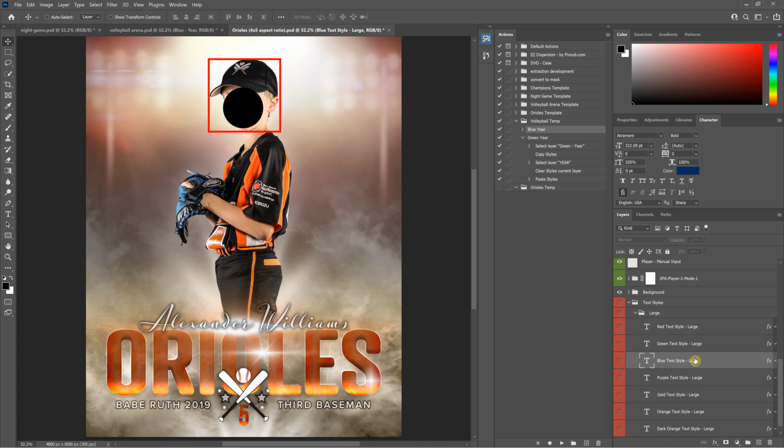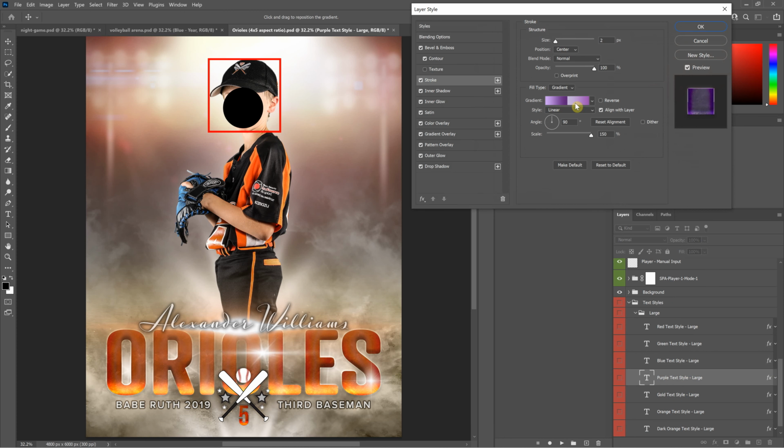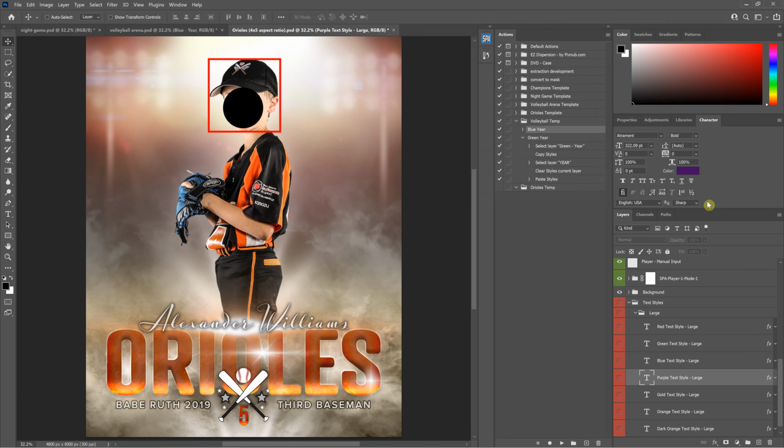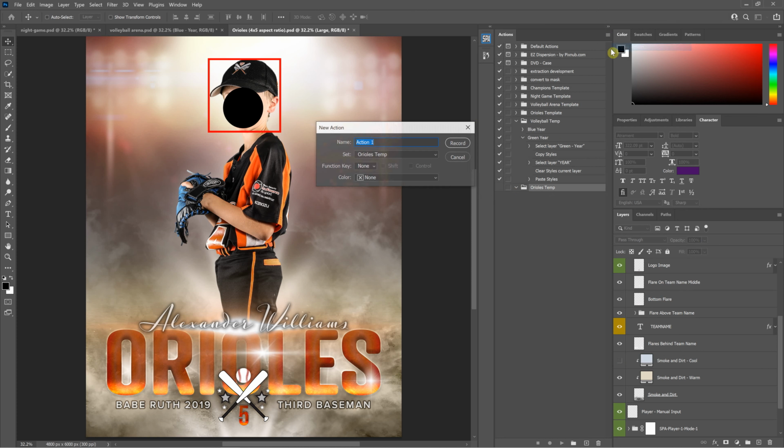But this base color is changing as well as the colors within the layer style are changing. Copying and pasting a layer style will not copy over the base color. So that's really easy to do. So I'm going to go through setting up the action for this one and just show you the couple extra steps that are needed. So if we go to the Orioles template, let's just make a new action and call this blue team name.